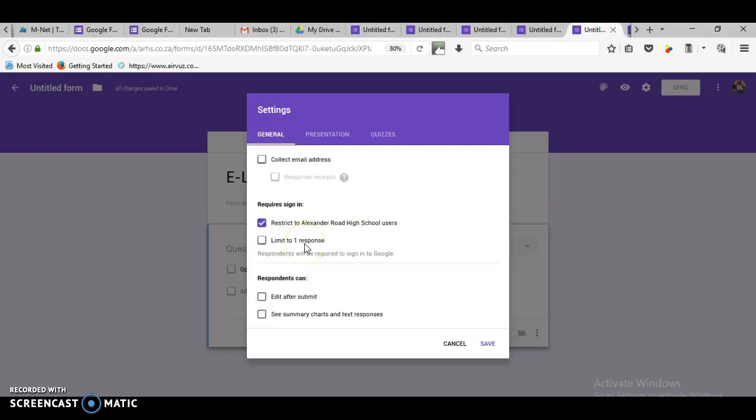And you may want to limit it to 1 response. If you do that, however, people are then required to sign on via Google, which might mean fewer people are actually taking the time to answer your survey. So these 2 I would also leave as well. After they've submitted, they can edit, and for them to see the summary charts and text responses, because after all these responses are done, we can go in, and I'm just going to cancel here.